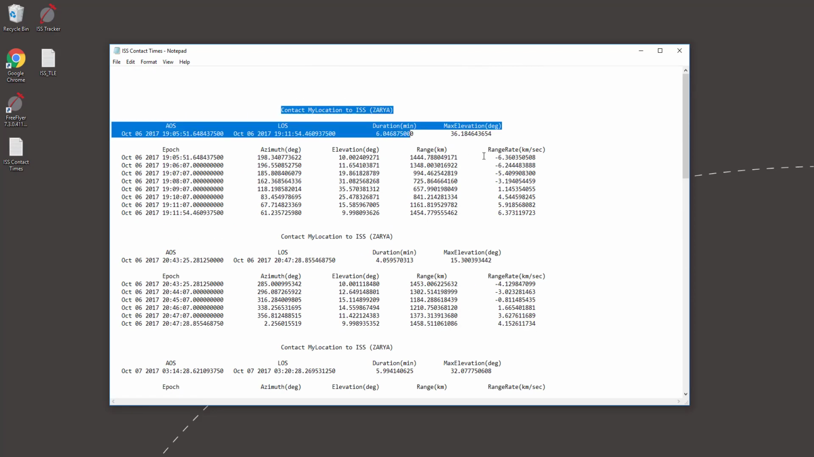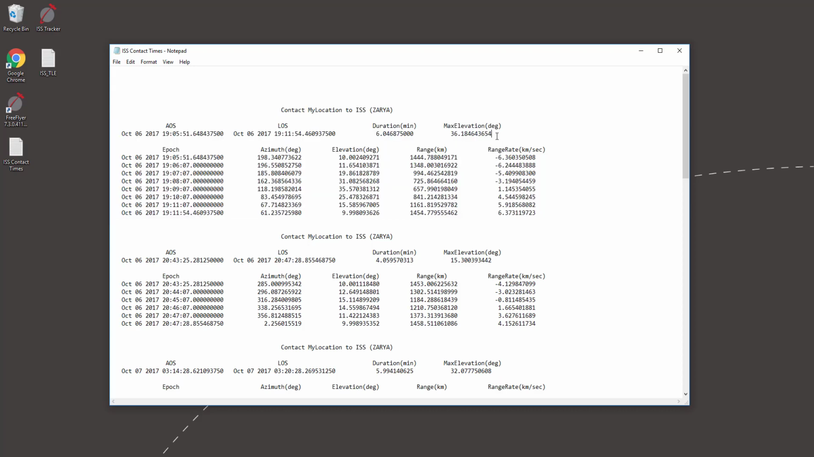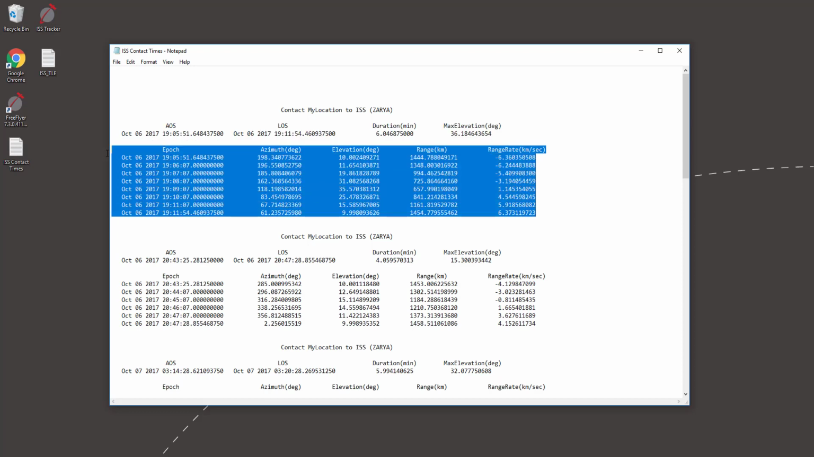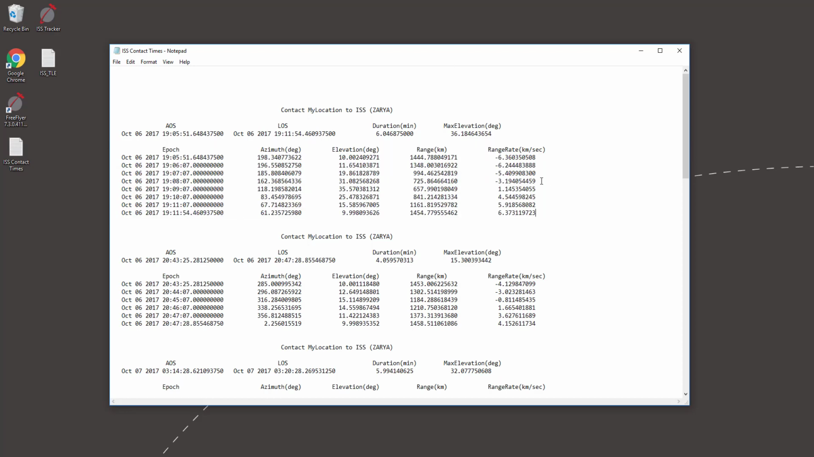So each one of these contains a good amount of information. The first 2 lines represent a summary where we have acquisition of signal, loss of signal times, the duration in minutes, and the maximum elevation of the ISS overhead. And then below that contains the more detailed information of data recorded at every time step. Okay, so this gives us a good amount of information here to know when we could walk into our backyard and look up in the night sky and see the space station.